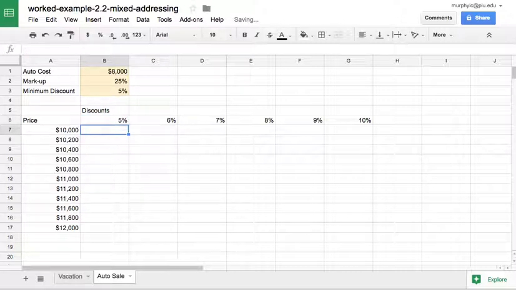So here I want to see what my discount would be on a $10,000 car at 5%, and then a $10,200 car at 5%, and so forth. And then in this column, I would like to do the $10,000 car at 6%, and so forth, all the way out to 10. So ideally, I would be able to just enter one formula in this cell that I can copy not only all the way down the column, but also across to the different columns. So here we're going to have to use mixed addressing to make this work correctly.